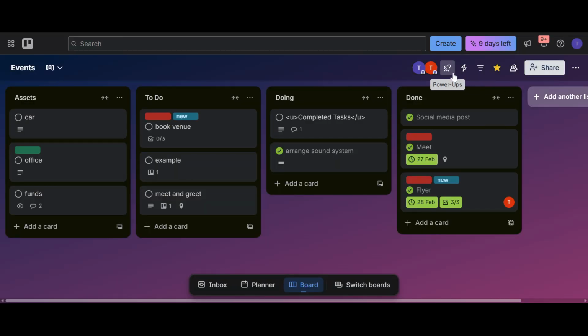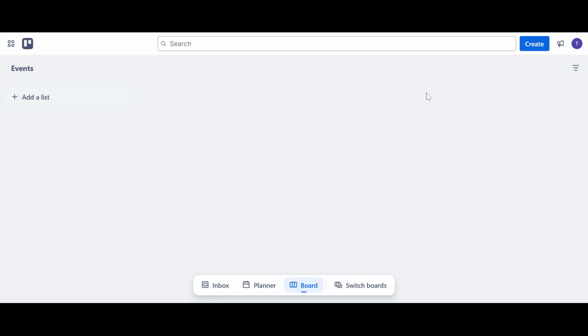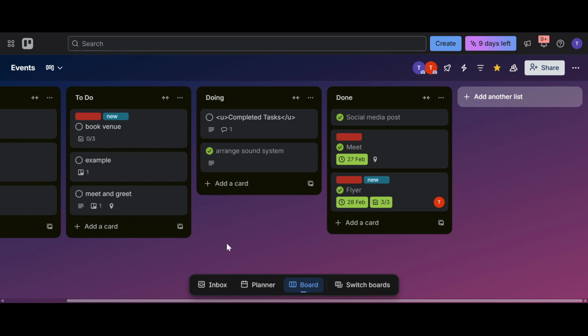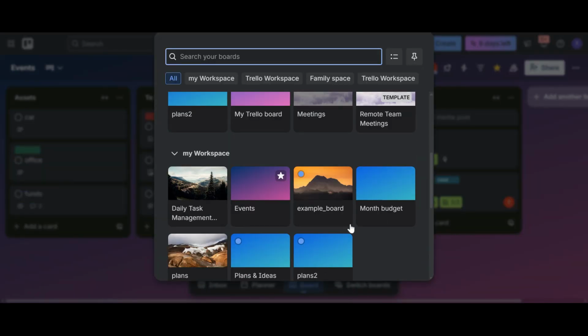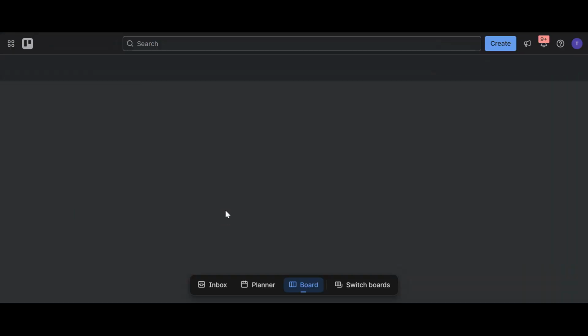Next, check your power-ups. If you have many enabled at the same time, especially ones that sync data externally, they can contribute to high request volume. Disable any power-ups you're not actively using and refresh the board. Another important factor is board size. Very large boards with thousands of cards can increase background processing, especially when filters, custom fields, or automation rules are active. If your board is extremely large, consider archiving old cards or splitting the workload into multiple boards to reduce strain. Here's the key thing to remember.